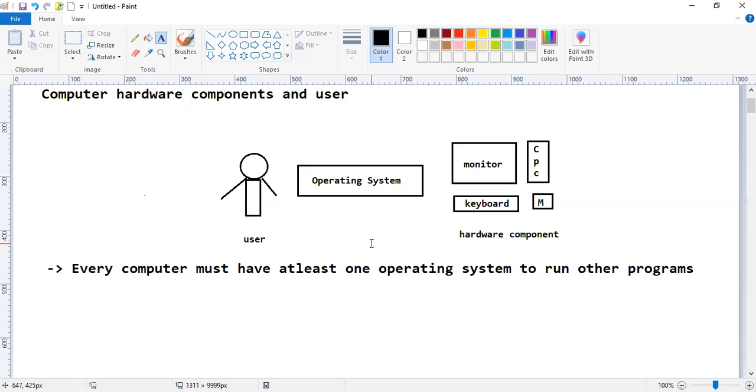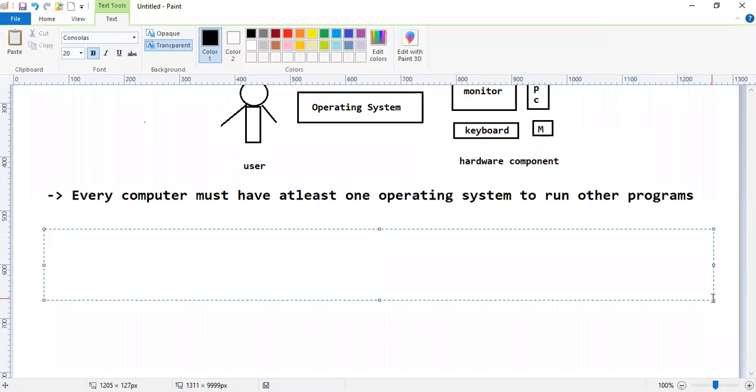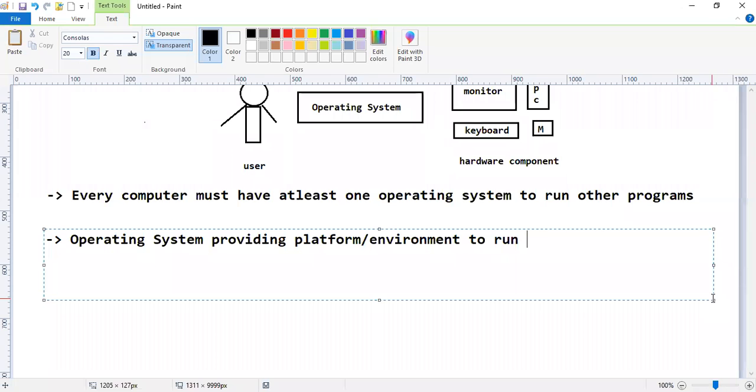All right. Operating system will provide the platform to run other applications. What is this operating system doing in our computer? Operating system is providing a platform or environment to run our applications.